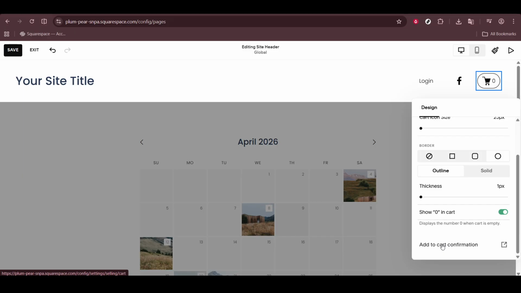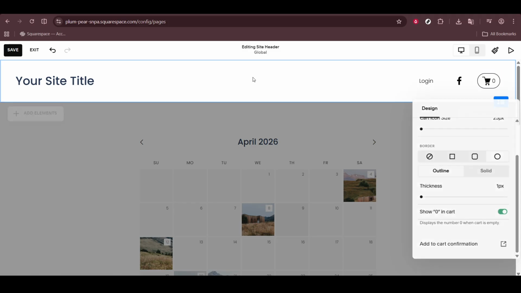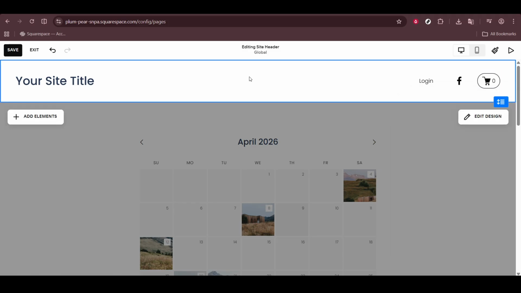As you make changes, keep an eye on spacing in the header. If your navigation feels cramped, consider slightly reducing the icon size or toggling the border off for a cleaner look. The goal is a cart that's visible, attractive, and consistent with your brand. When you're happy with the design and behavior, click Save to apply your changes. Finally, choose Exit to leave the header editor and return to the main site view.